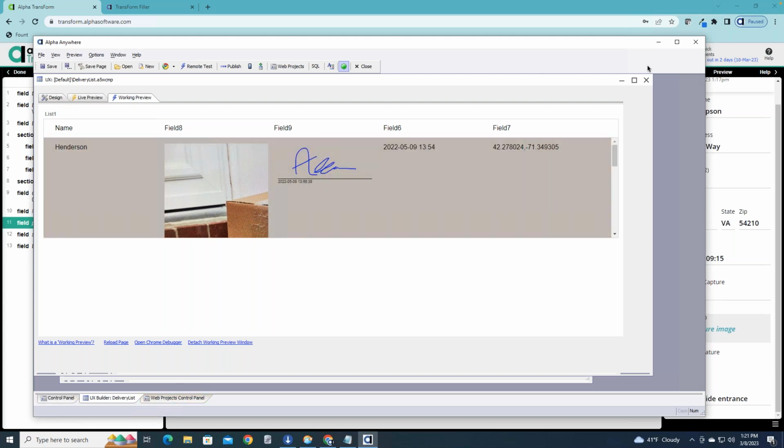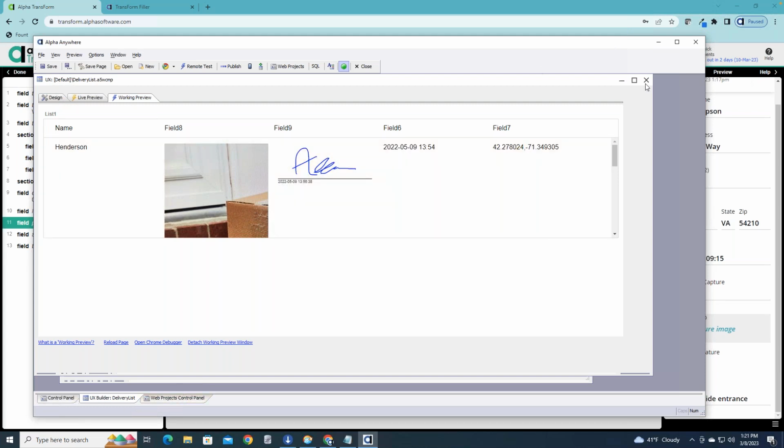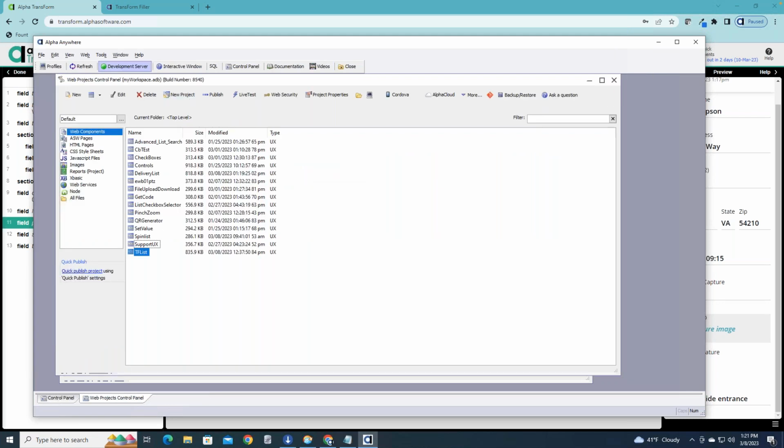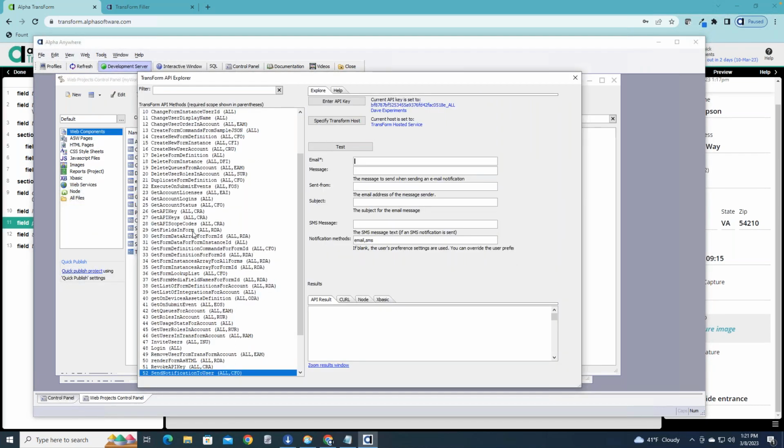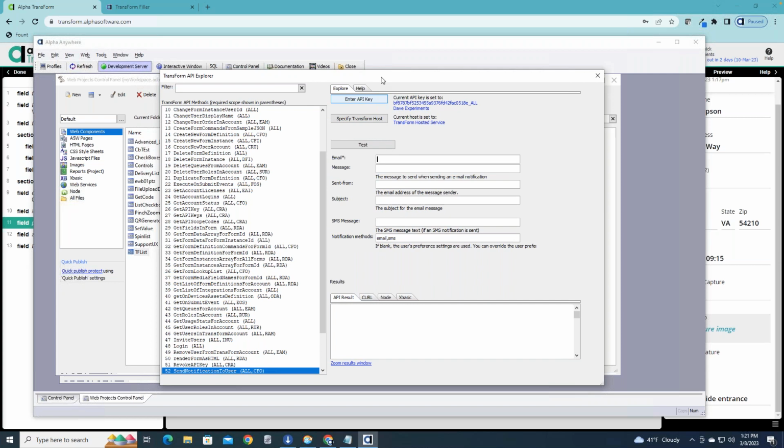Built into Alpha Anywhere is a neat little feature, called the TransForm API Explorer. I'm just going to go ahead and close that. You may have seen it before. It's one of the many options here on the Tools menu. So I go to Tools and I move down to the TransForm API Explorer and I click OK. And a dialog box appears.